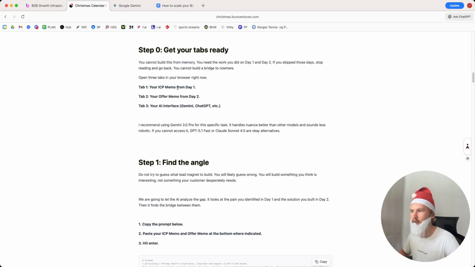I highly recommend you to use Gemini 3.0 Pro for this. If you use GPT, it's going to work. If you use Claude, it's going to work. But Gemini works way better for writing out these guides in the type of way that we want them to be. So I recommend you to, first of all, open up tab one with your ICP memo from day one. If you save that on a Google document or in your notes, then open that up so that you have it. Tab two, open up your offer memo, so the stuff that we created on day two, so that you have that easily accessible. And on tab three, get your AI interface up. I recommend Gemini, as mentioned.